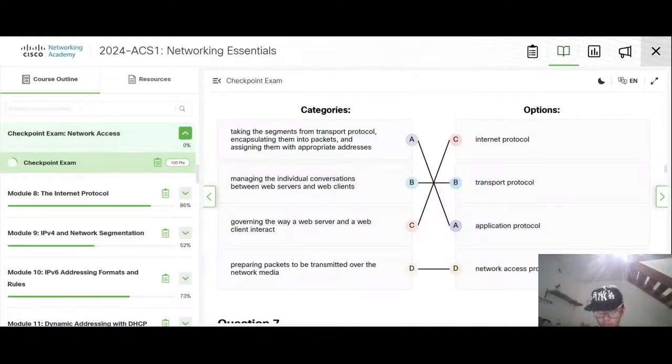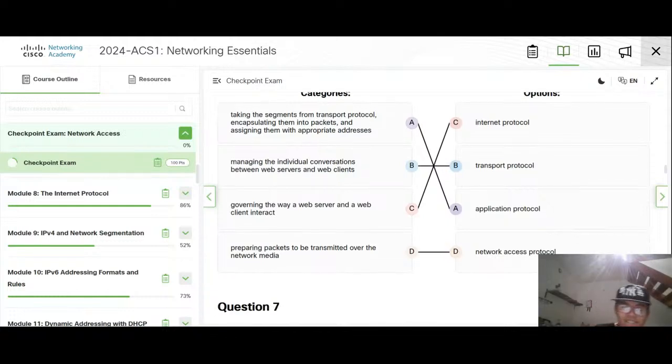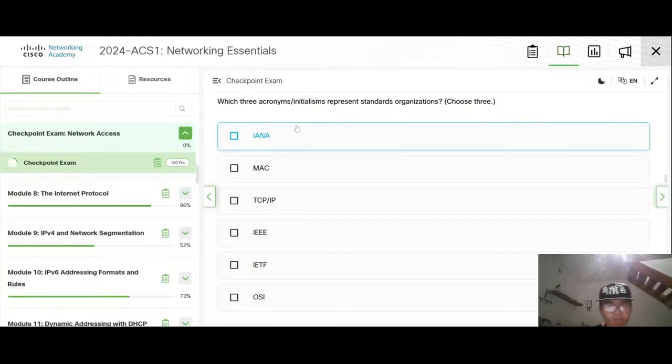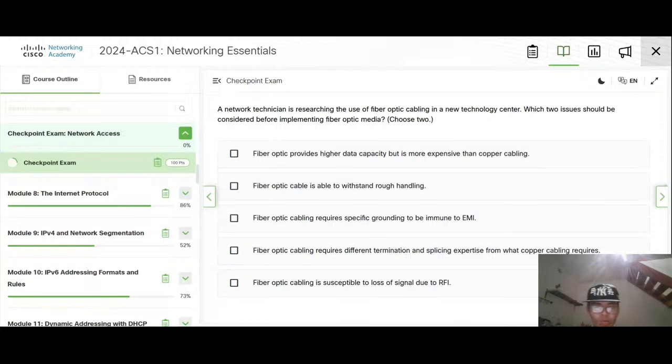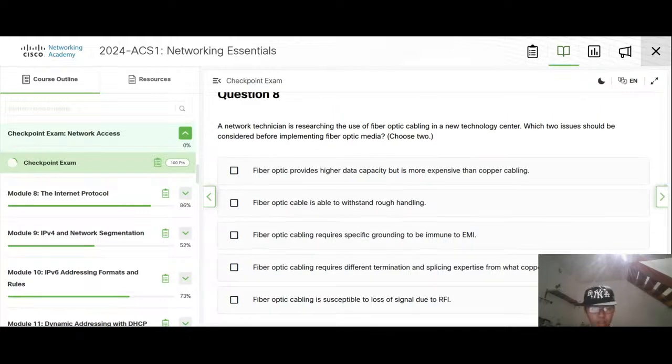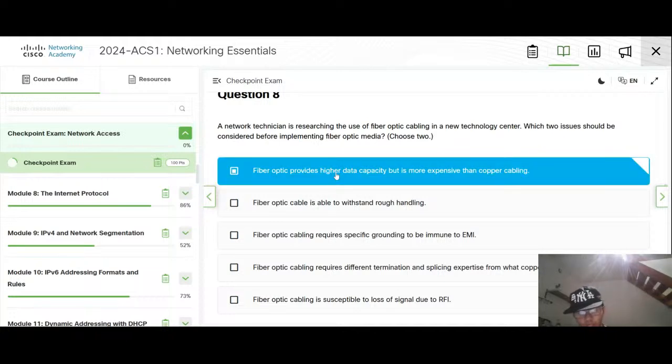Wait a minute. Let's choose the first one. Okay, let's do it. I think it's kind of not correct, kind of weird. Three. Okay. It's only one third of today's things. Implementing. Yes, this one is correct.